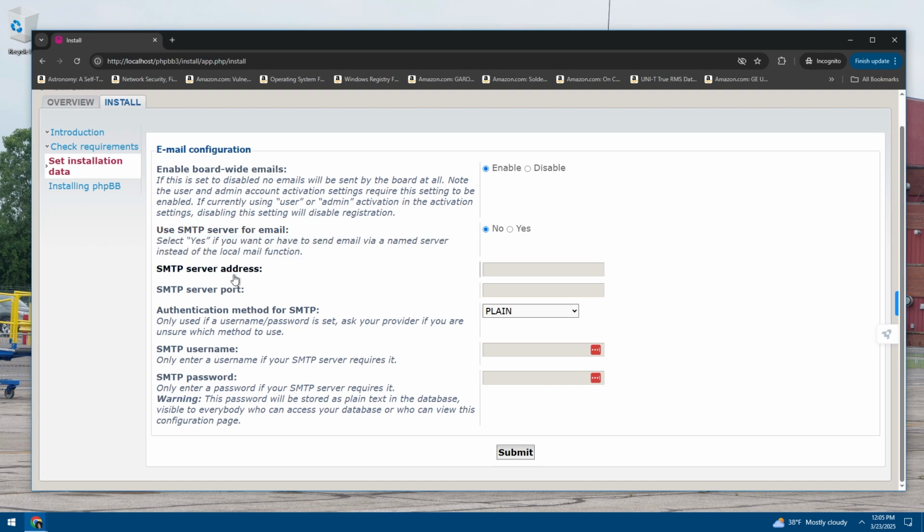And then literally just leave all this as default. We can change this if you're using SMTP, but I'm not doing that, and I'm not going to deal with any of this here. Now keep this in mind. The password will be stored in plain text in the database, visible to everybody who can access your database or can view this configuration page. So be careful. Once we submit, it should install.